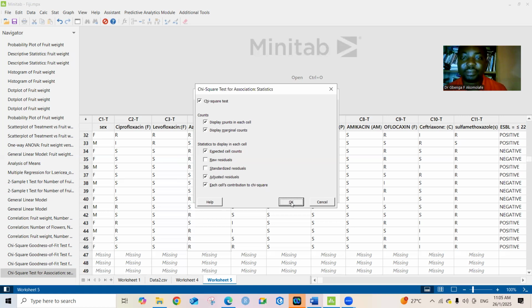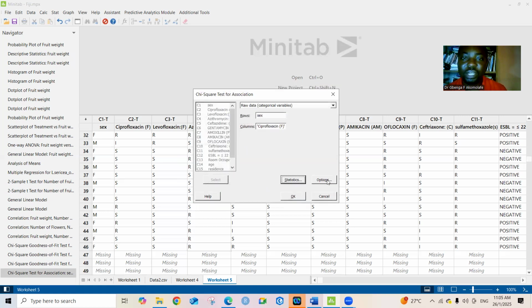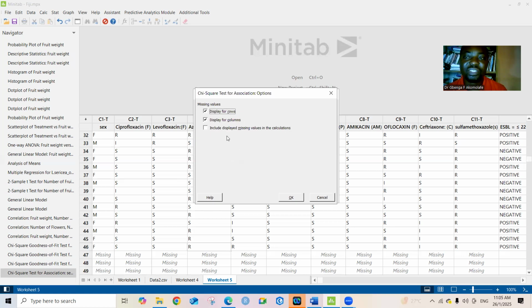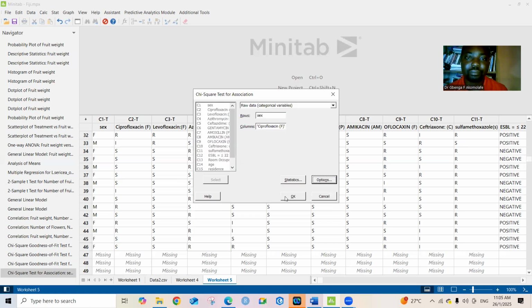So click OK. Then let's go to option, click on option. What are the things that we want to see? If there are missing values, let it be displayed, okay? Include displayed missing values in the calculation. If you want the missing value to be included in the calculation, you can click on that. In any way, you can just leave it like that. So click OK. Now, since we have selected everything, then click OK.